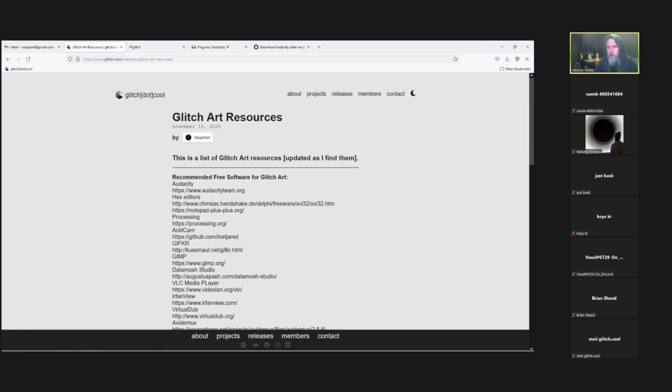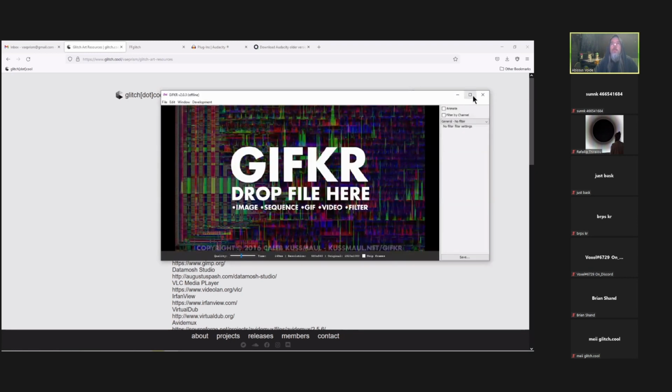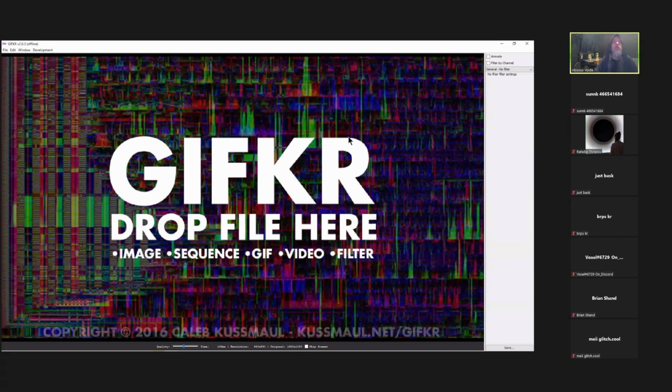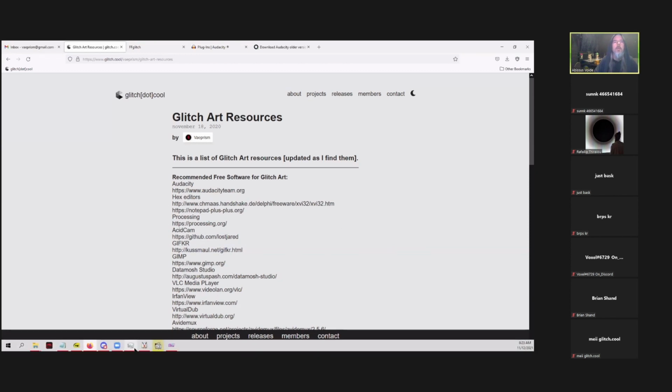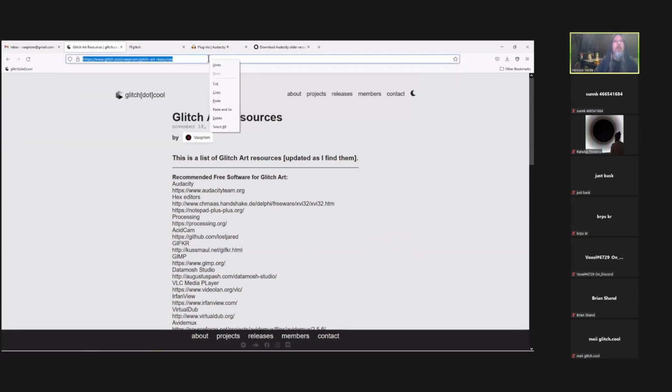Yeah. One of these is the GIFCA one, this is it here. It's a fairly simple bit of software. The link for it is just here on the resources thing. I'll just drop a link in the chat for everyone.